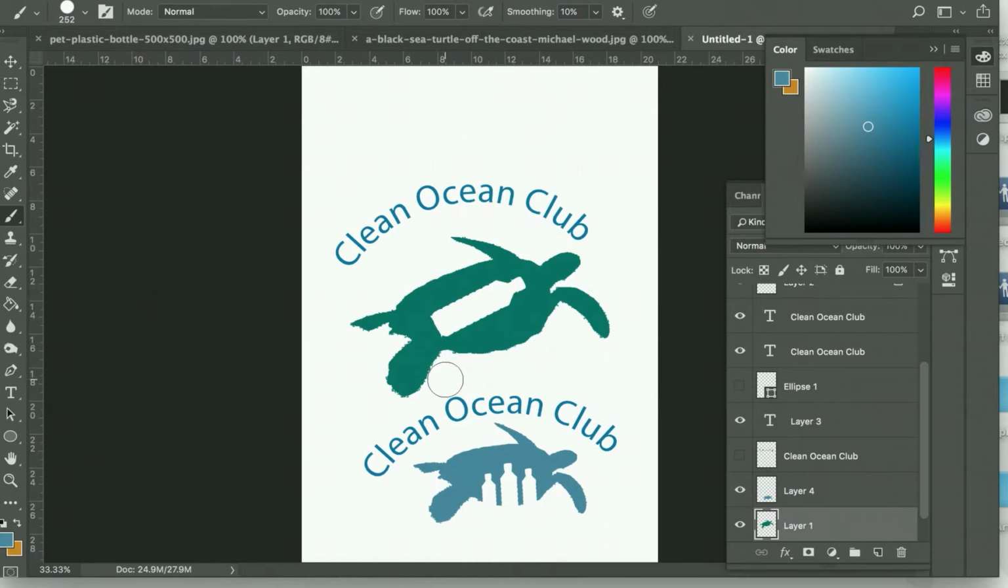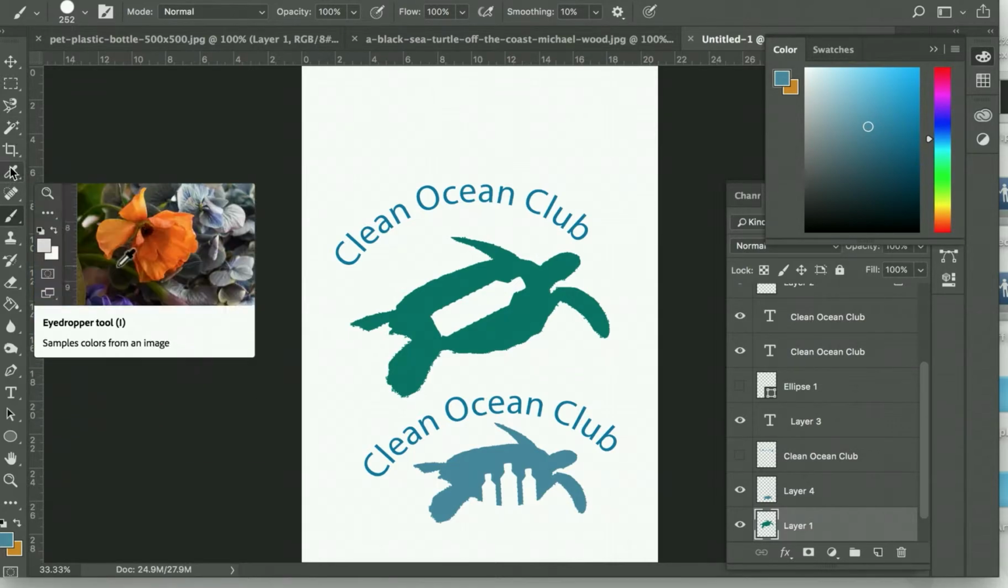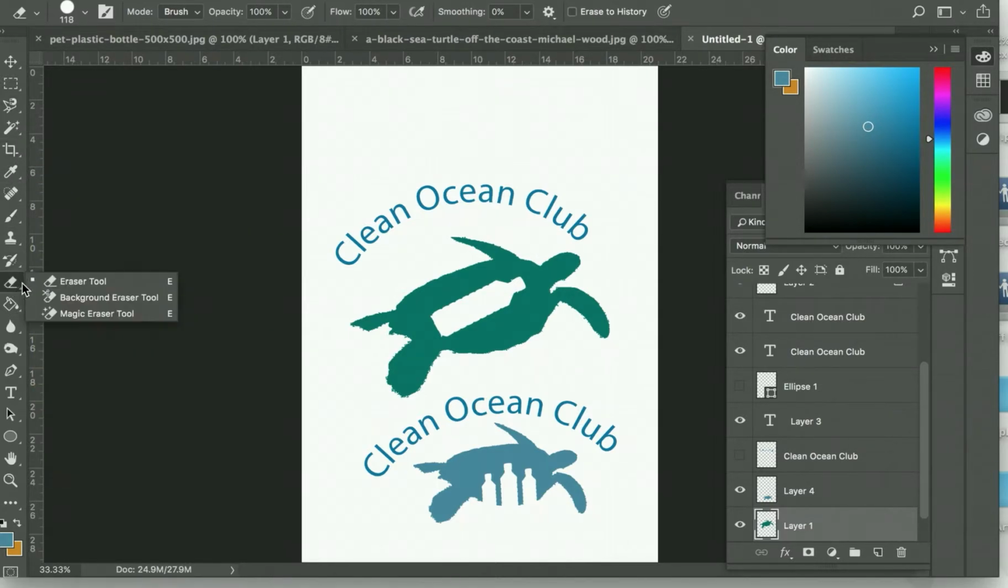As you can see there, the edges of the turtle are a little bit fuzzy, so what you could do is obviously use the eraser tool and just go round tidying it up. And there we go, you've got your logos. Okay.